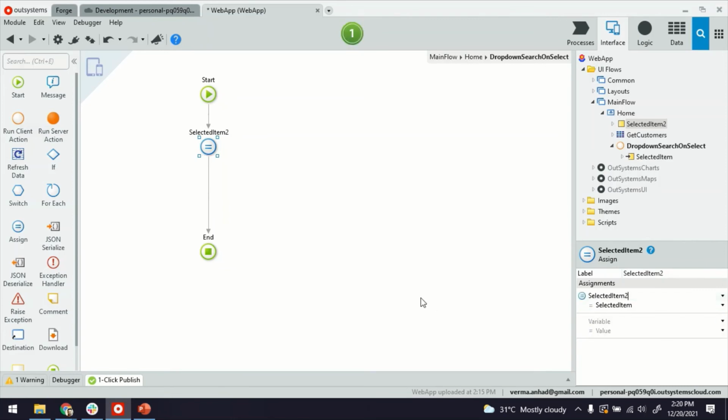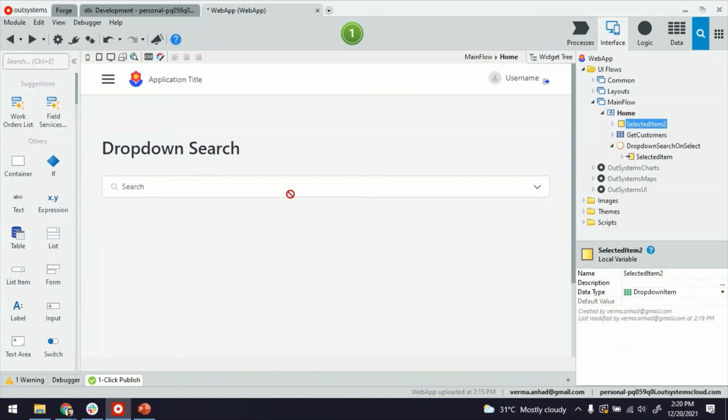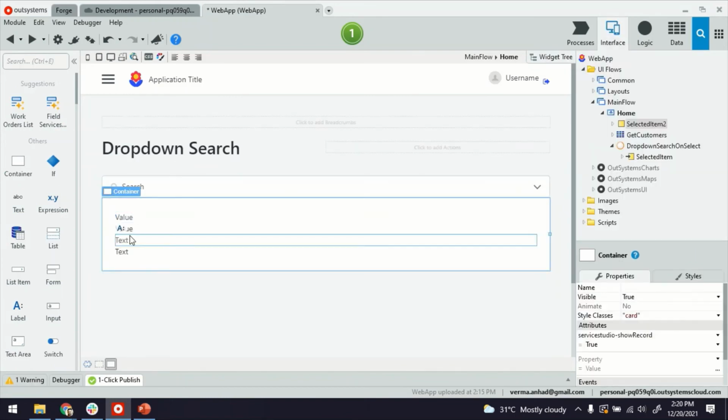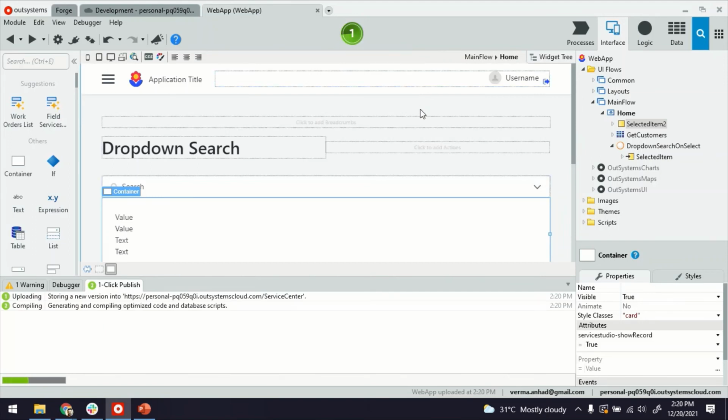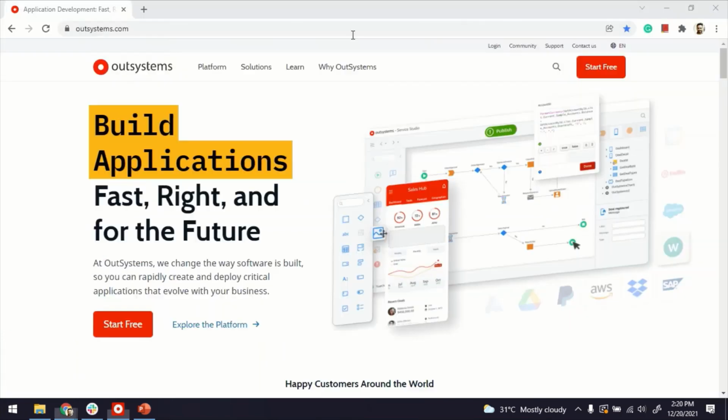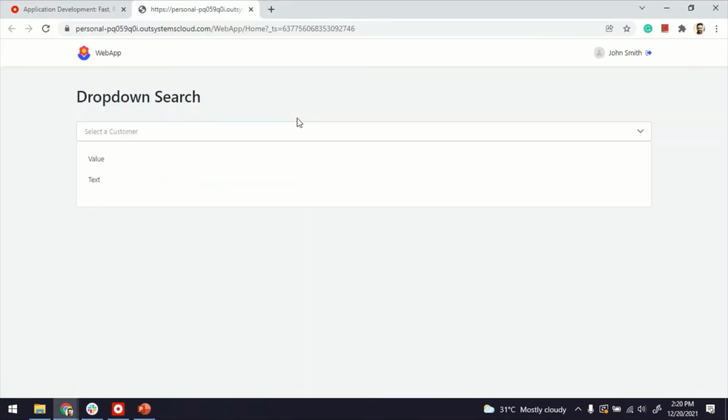Second one we don't need. And thereafter, we'll just go back and display the selected item. Okay, something like this, value and the text. And that's it, we'll go ahead and publish it. Almost there. Let's see how it looks.